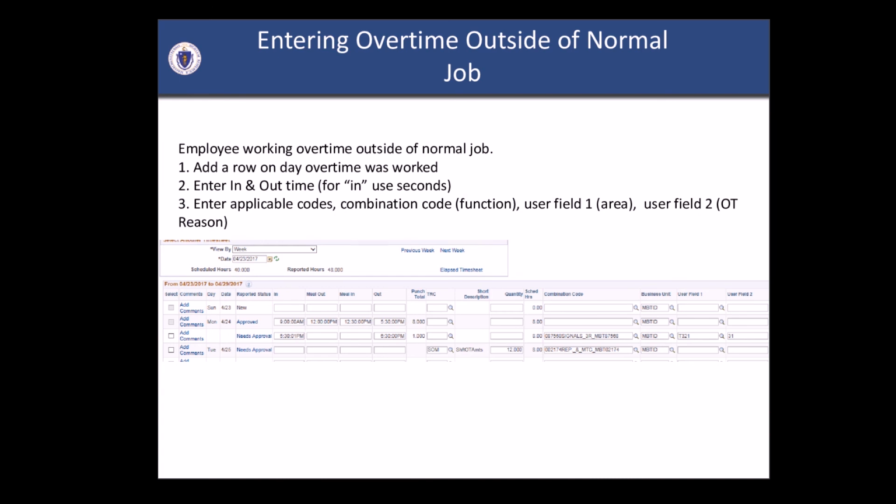And we can tell that they have worked outside because we see the combo code, and we also see user field 1 is populated. So all you have to do is enter the in and out punch for that. It will know that it's overtime, and then code it correctly. You put your function code in, your combo code, and your user field 1 through 3, anything that's applicable.